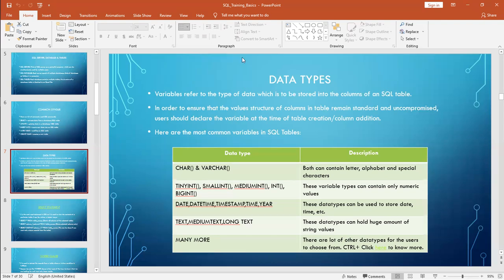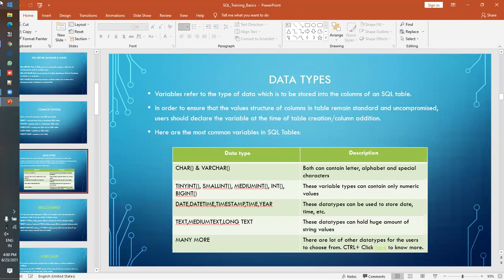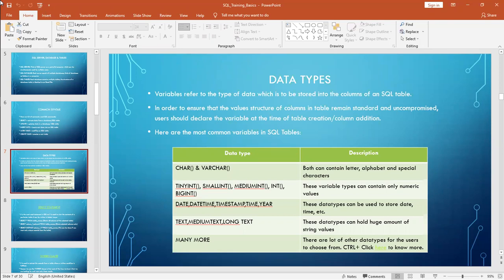So here are the most commonly used data types. The first one is character and variable character. They're nothing but one and the same. They both can house alphabets, special characters, and letters. But character can house only up to 255 characters, and varchar can allow up to 65,000 characters. So depending on your need, you can use char or varchar data types.